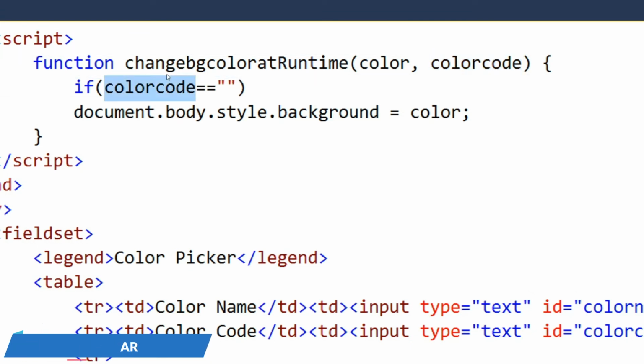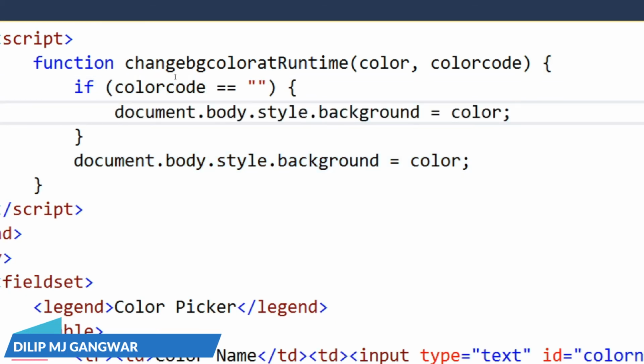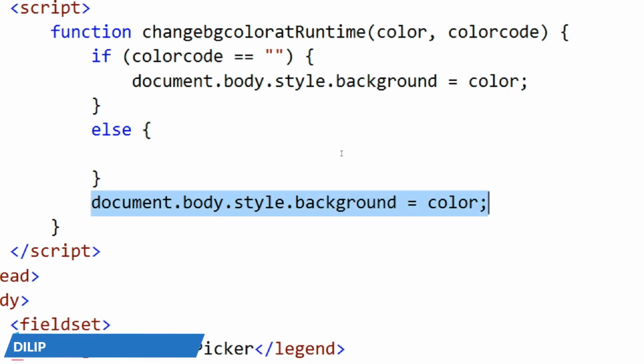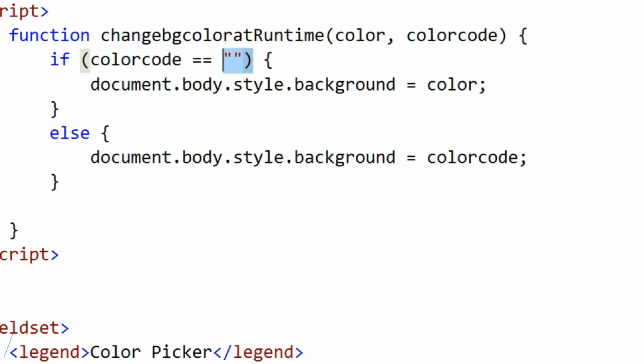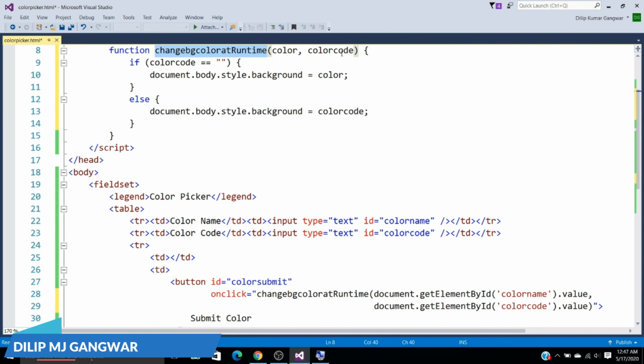When that variable is empty, what I am going to do here is this: if the color code is empty, then apply the color name, and else, you can put here else, if the color code is not empty, meaning this variable is populated, then that color code will be applied on that background. This is our function, with two variables and one condition: if the colorCode variable is empty, meaning this text box is empty, then the color name will be applied, else the color code will be applied.